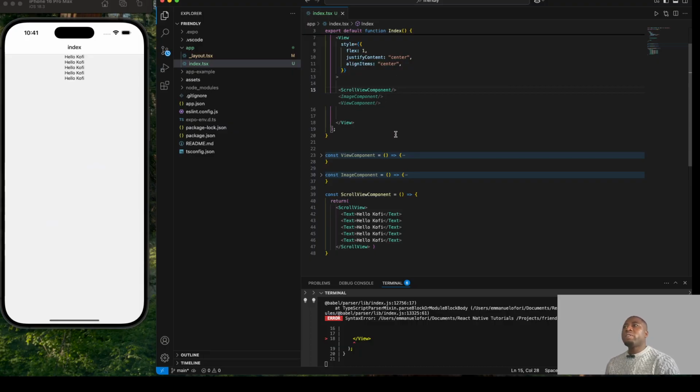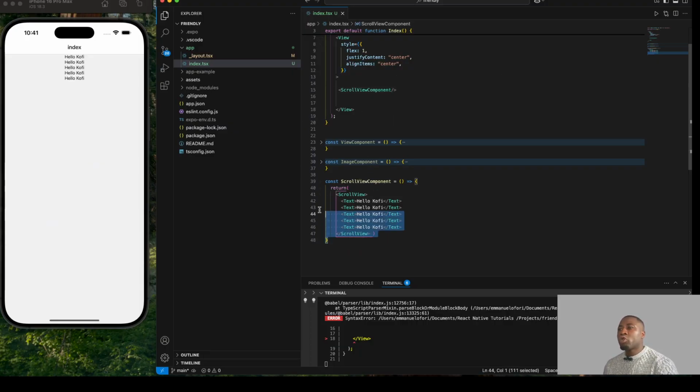Cool. So what you can see here is we've created a scroll view component. The only difference was using a scroll view instead of a view. Now that part of the screen becomes scrollable. You can scroll up, you can scroll down. That's what a scroll view is used for.